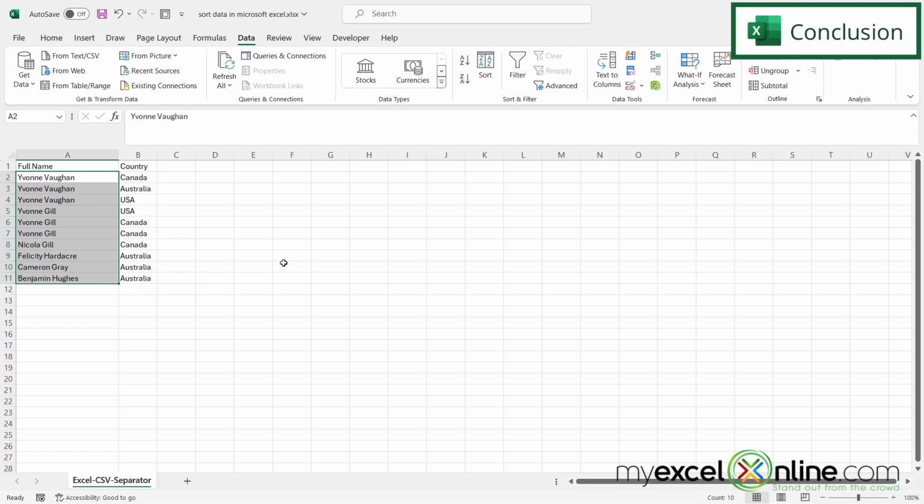We have a blog entry for this topic where we go into how to sort one column first and then a secondary column. I will include the link to that blog entry in the description below on YouTube.